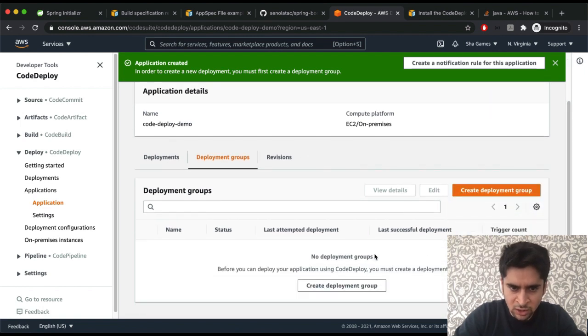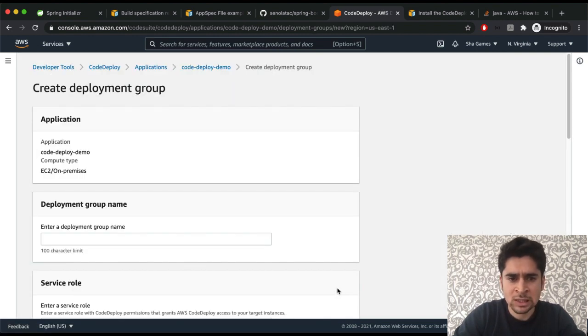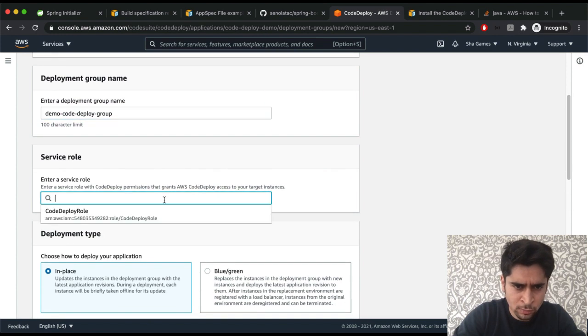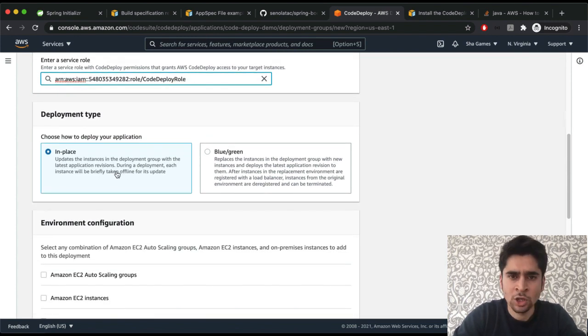Next, we need to set up a deployment group. This is where we tell CodeDeploy the instances we need to deploy our application to. In our case, we will be using the tag we created for our EC2 instance to create the deployment group. We can, however, even mention an autoscaling group if we want to. Our service role will be the predefined role.